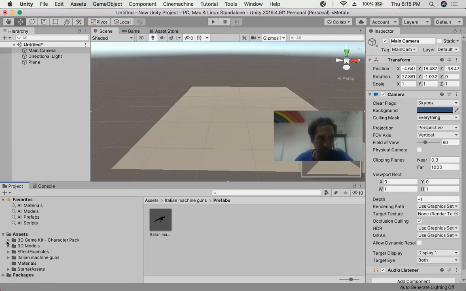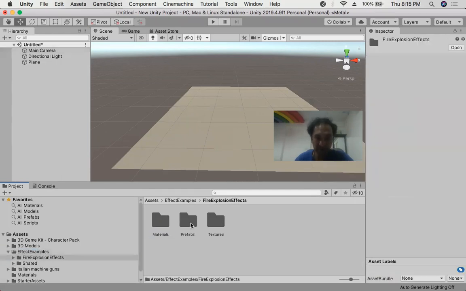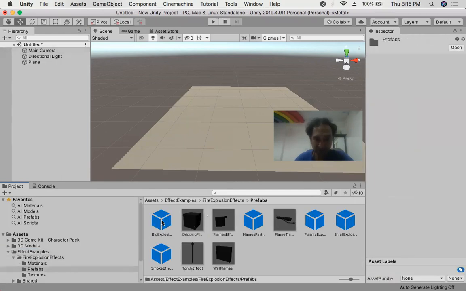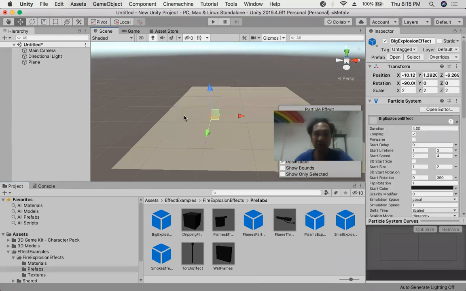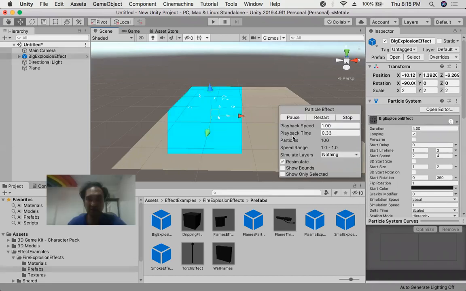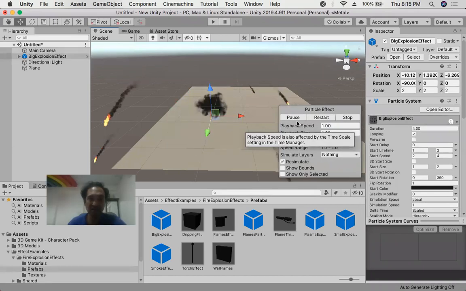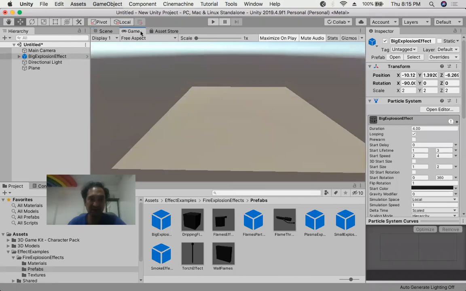Now let me show you one of these effects, a particle effect. I have a fire explosion effect here. So let's see what a big explosion effect looks like. It will go off any moment now. Yeah, just there. So you can create effects like this.